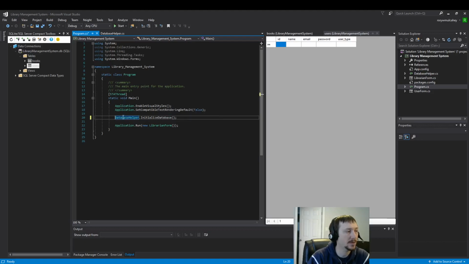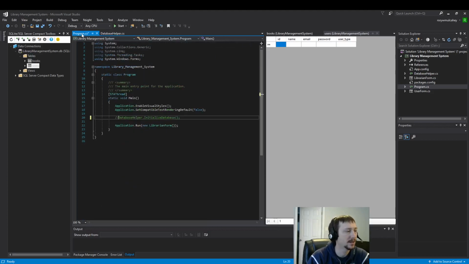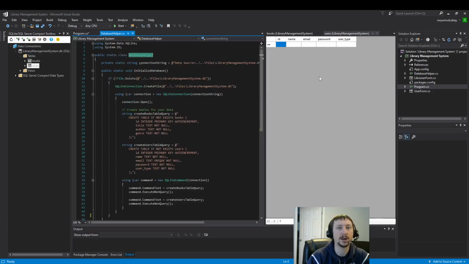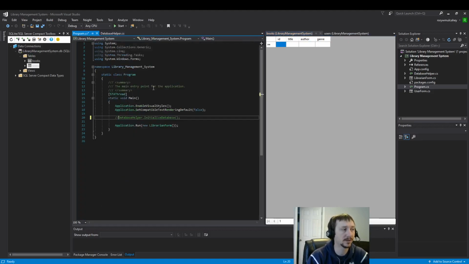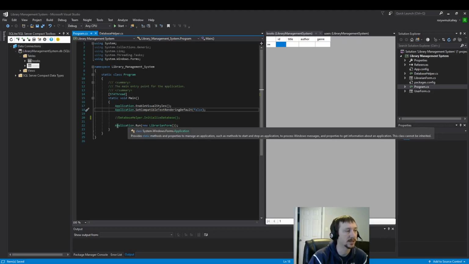I commented this out because once we run it once, we're not going to want to run it again and overwrite our database. That would be very bad. If you've already put data inside your database, you do not want to run it again, because that will remove all your data. So it's very important to keep that in mind. This runs right away when we click start, or if you compile your program and run it, that'll run first.